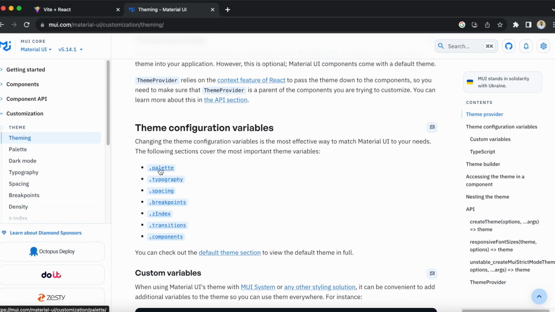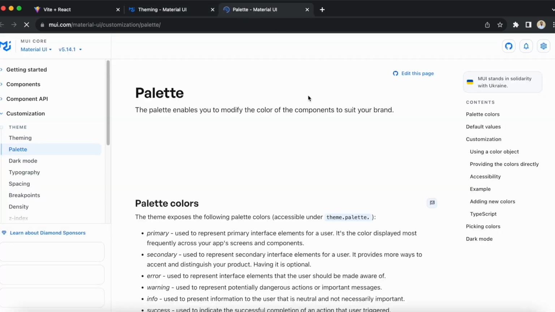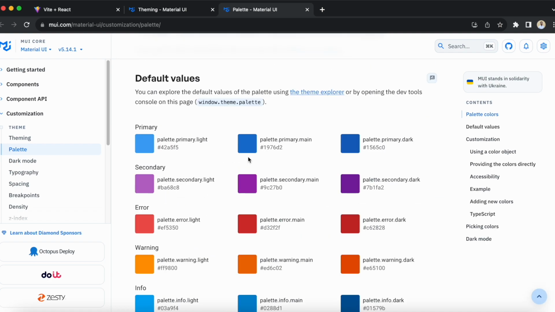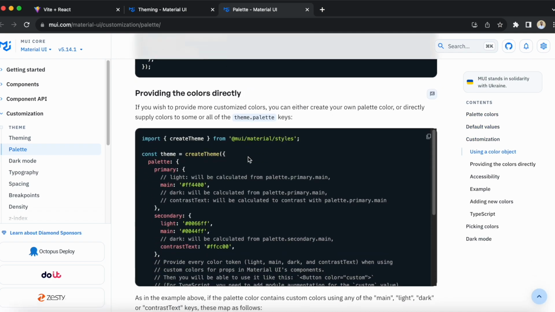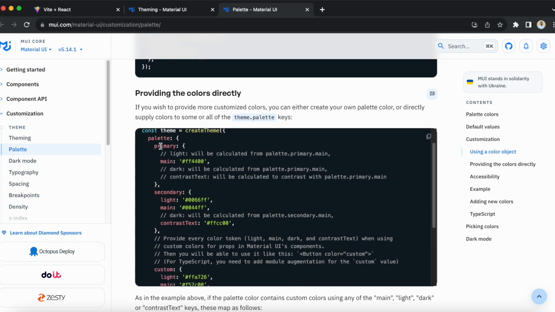So let's visit the palette. If we go down below, in a typical project, we have almost 2 to 3 colors in most cases, and we can specify those colors inside this palette.